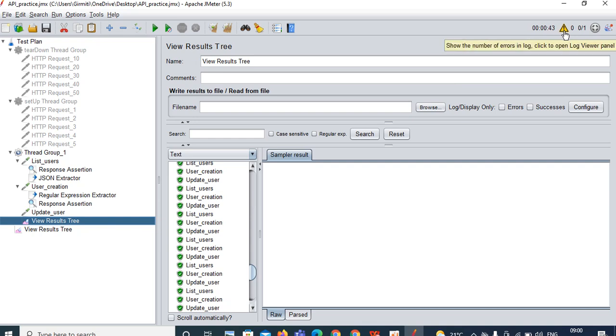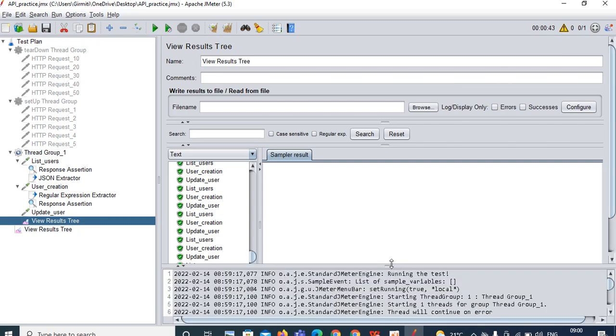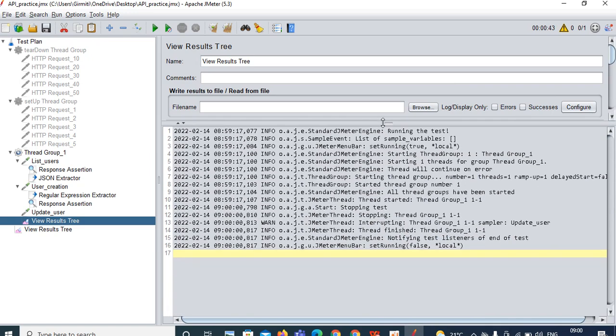After that you can see the triangle icon, which is the log viewer. If you click on that triangular icon, you can see the logs. You can drag it and see the logs. If you want to disable the log, click on the same symbol again.